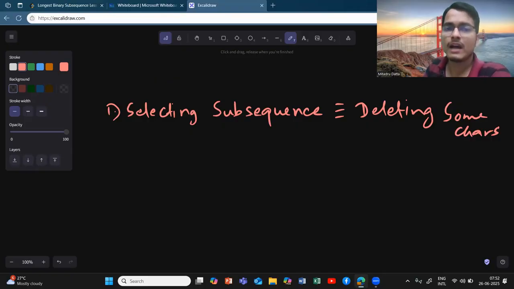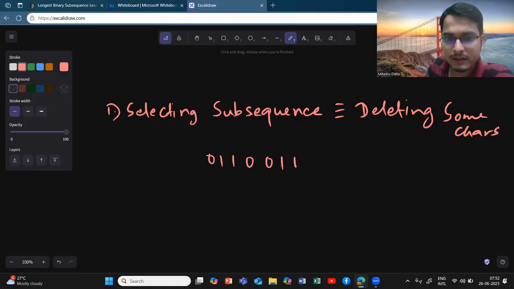Okay. So now you are given a binary string. You see this kind of binary string you are given. And let's say you have some more zeros here also. You need to select the largest length. You can have leading zeros.